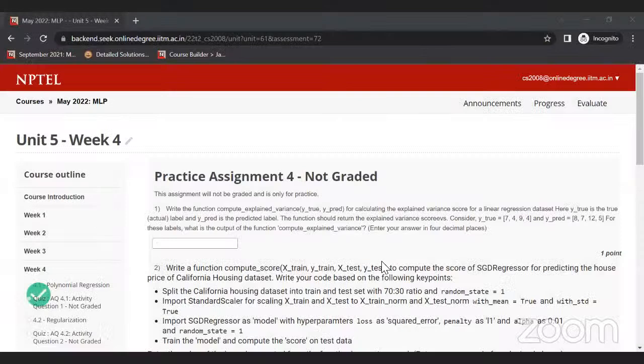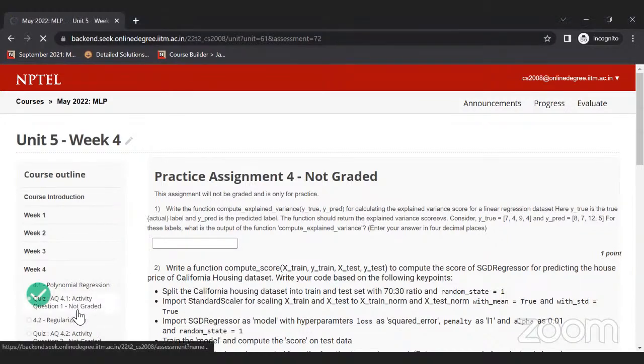Hello everyone, I welcome you all to the week 4 activity and practice session. Before starting these questions, I know the activity questions are quite easy in week 4, mostly based on APIs and all. So I'll ask a few other questions also in the meantime.